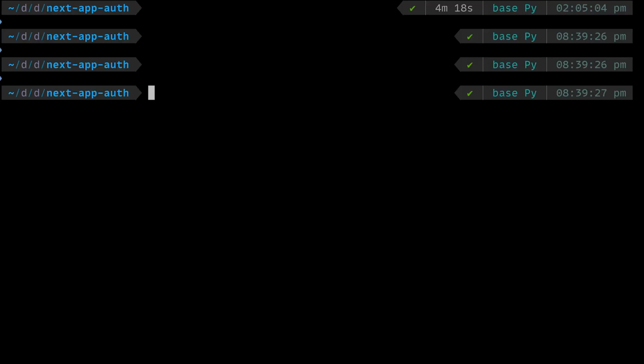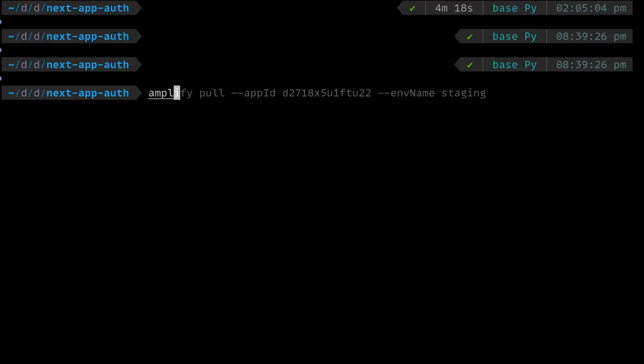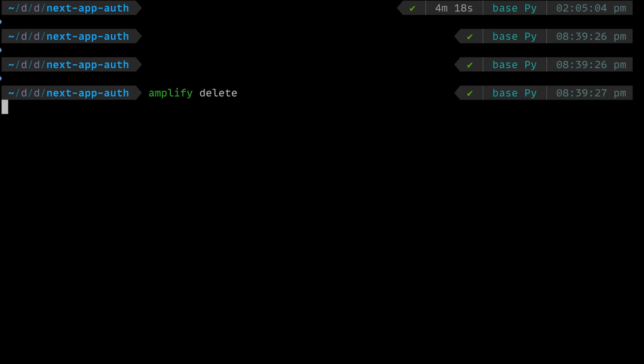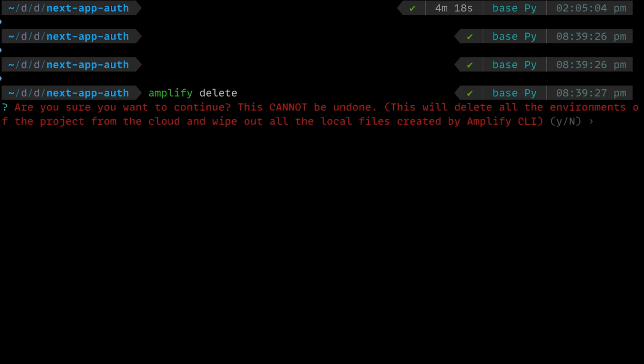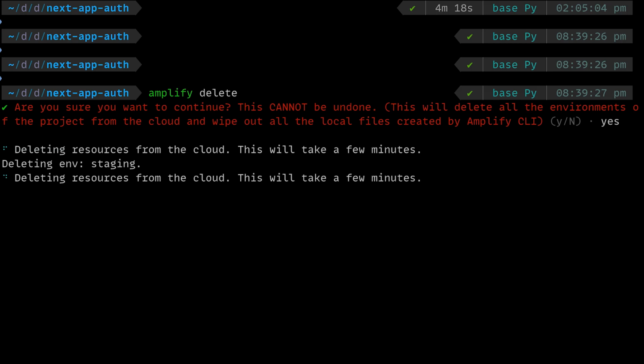Now there you have it. We've just made your Next.js dashboard page secure using AWS Amplify. And before I leave you, I want to make sure you don't waste any resources on this demo. Head back to your terminal and run amplify delete, and I'll see you in the next video.